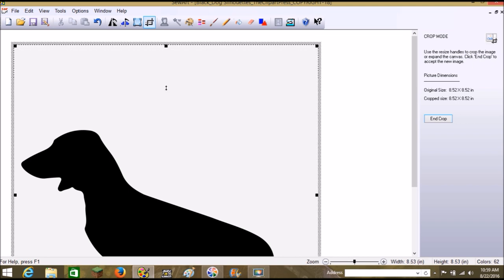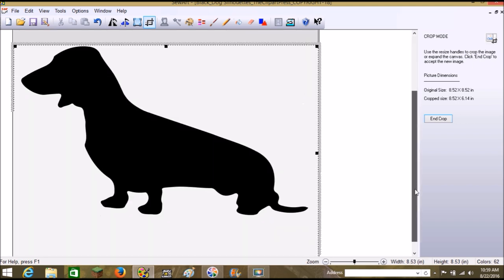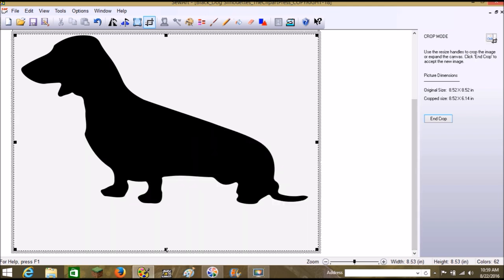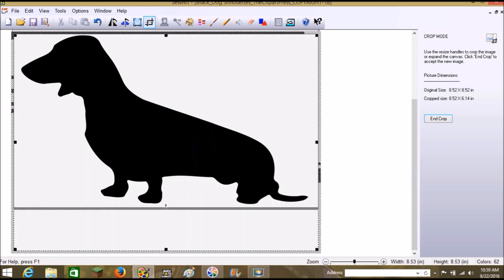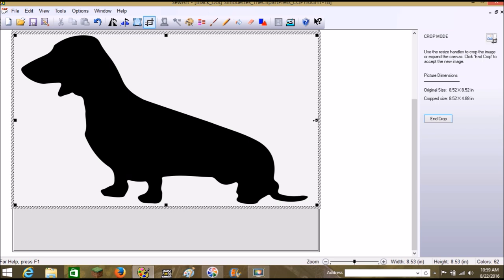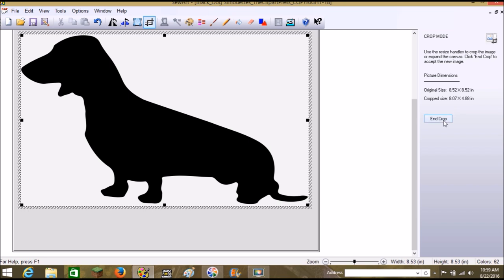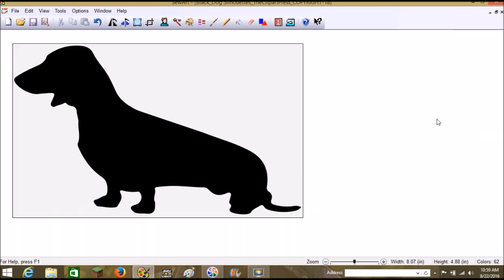We're going to bring that down almost to the top of the dog's head, but don't touch the black, because we don't want to chop off the head. And then we're going to bring that up a little. Bring it over close to the tail, and then close to the nose. Not that close. There we go. Then we have to click end crop before it will do anything. Okay, so there's our doggy again. All right, and now we're going to go ahead and resize it.